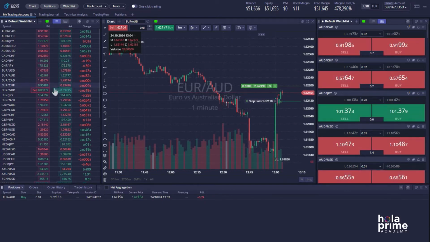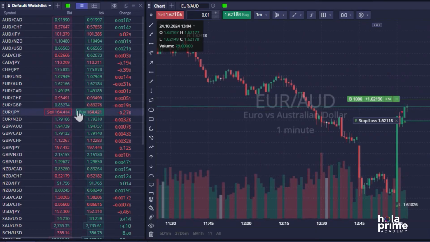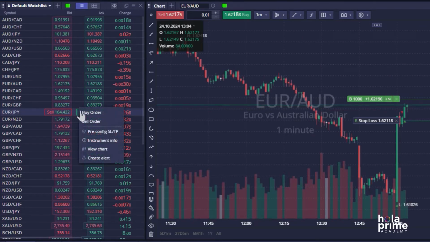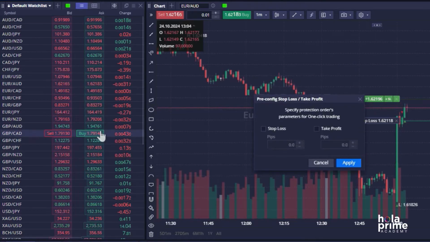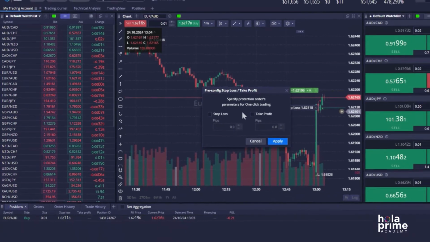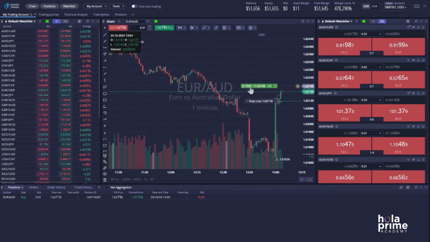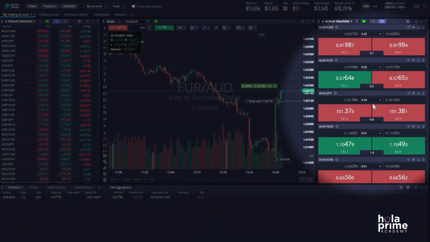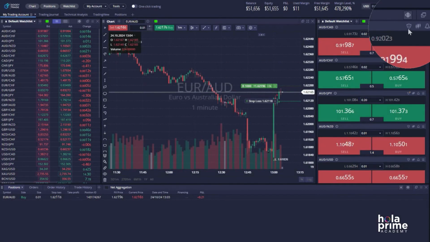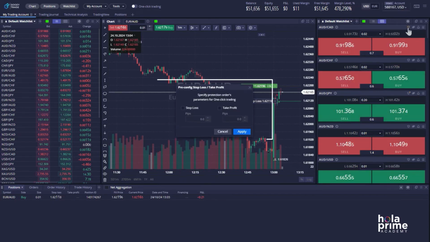To do this, navigate back to the left corner of the screen. Right-click on any instrument and select Pre-configured SL or TP. A new window will pop up. Alternatively, you can set pre-configured stop loss or take profit from the default watch list on the right side as well. Simply click on this symbol, and a new window will pop up.